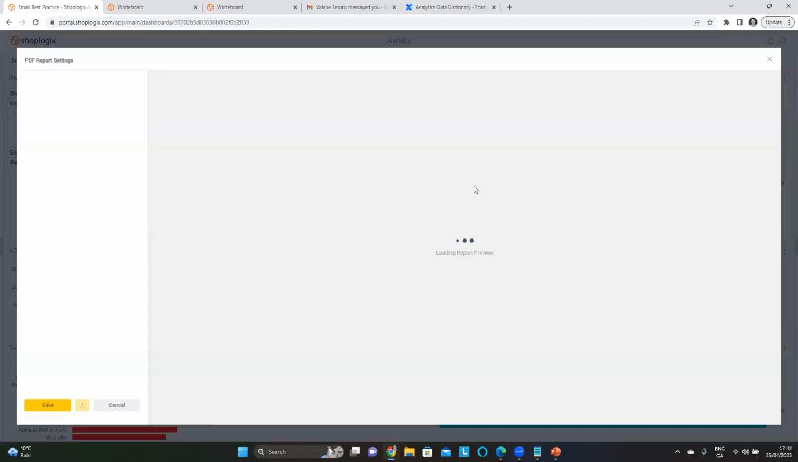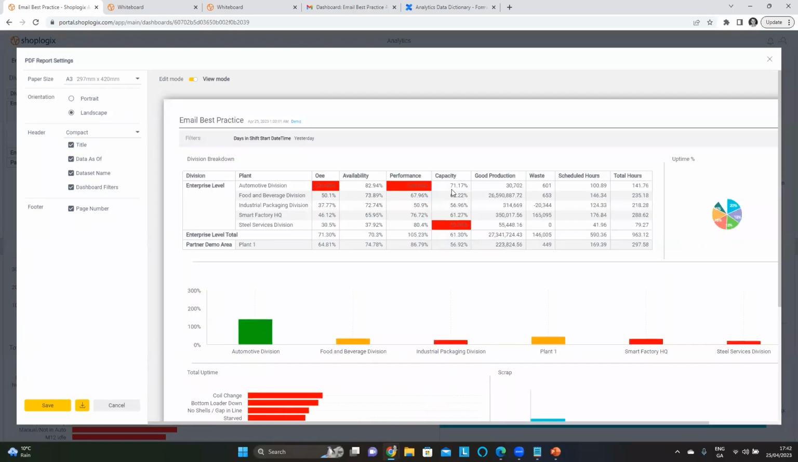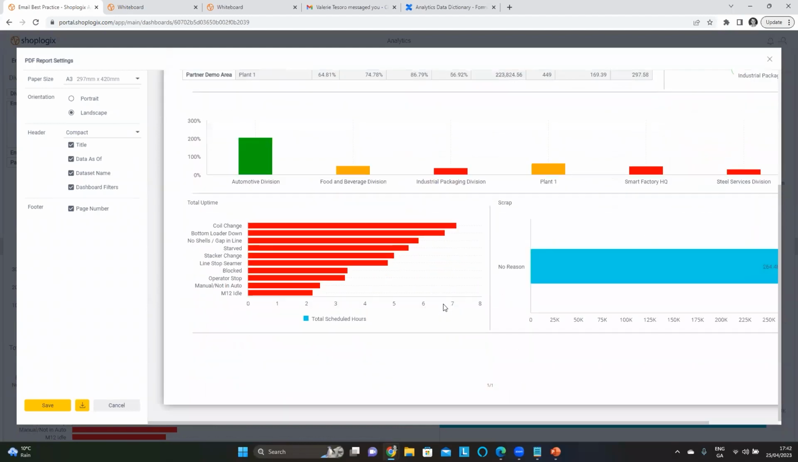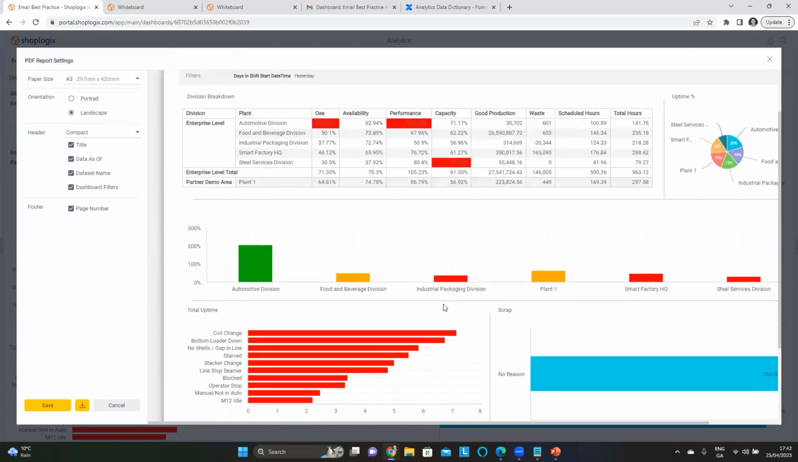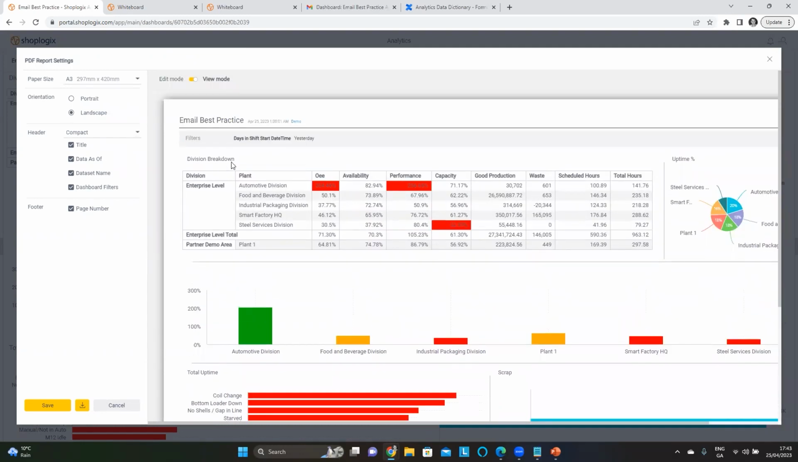If I go to PDF, this will then show me the PDF that is going to be generated to all of the users. Okay, so I have this here. It's a one-page PDF. I have the ability to manipulate this here. What page size do I want? Do I want portrait or landscape? Do I want some of the data to show or not? So very, very customizable based on how you want people to receive the information so that they see what they need to see when they need to see it, removing noise and creating action.